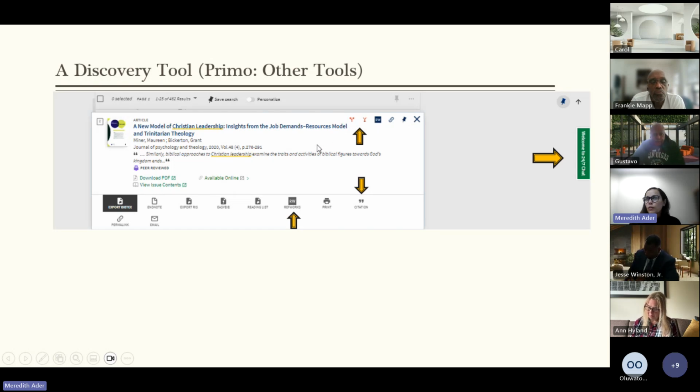This is particularly helpful if your research topic is a little bit more nuanced and you really need to start digging deep to find that information that's relevant to your project.